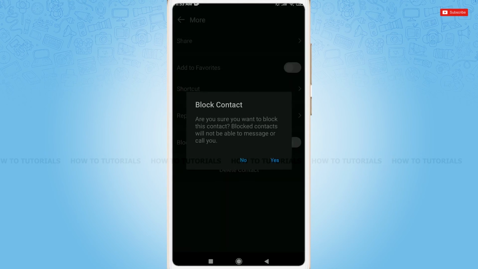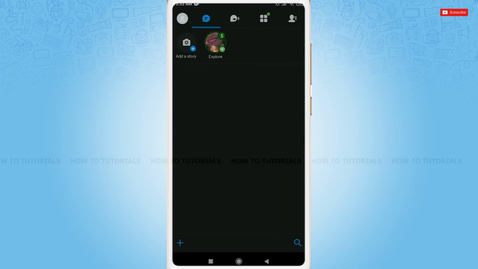Are you sure you want to block this contact? As we are going to block the contact, you tap on yes. As you can see, the contact has been blocked. Also, the whole conversation has been deleted.